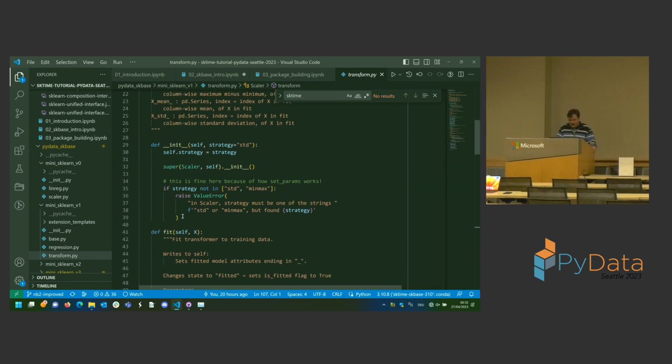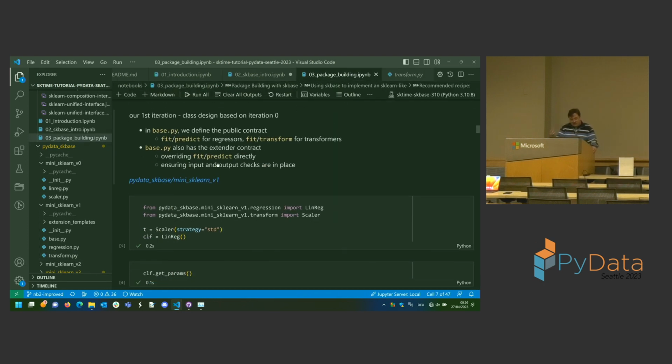For instance, this checking here in init, you can do that because in setparams, the init is actually being called. So init happens inside setparams. Now, on the user side, this is how it will look like.